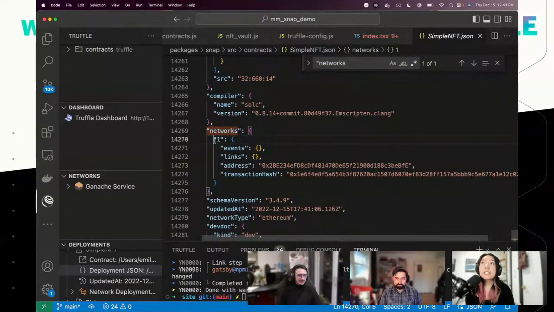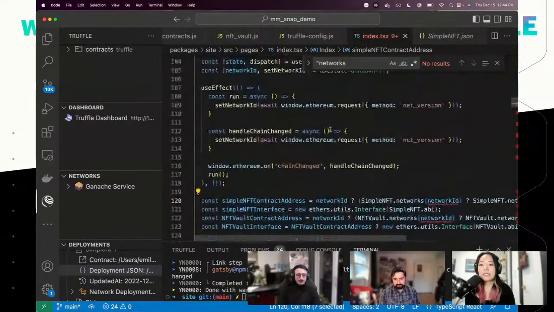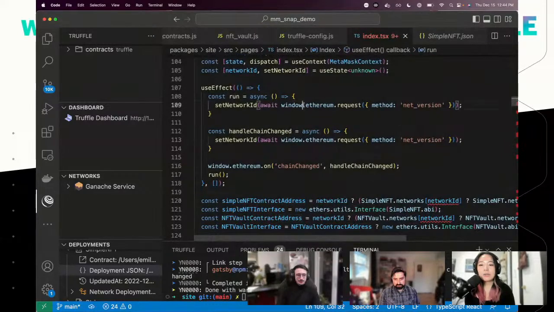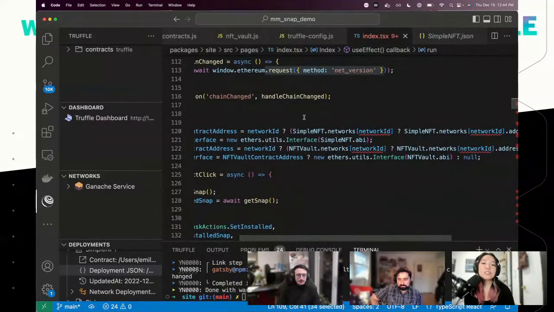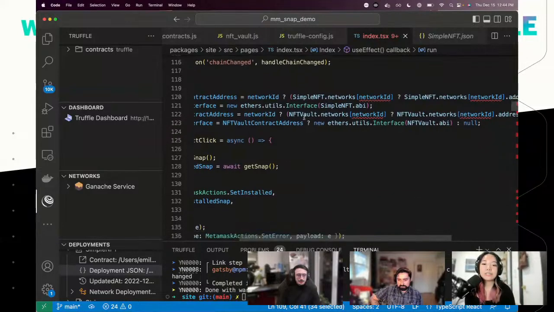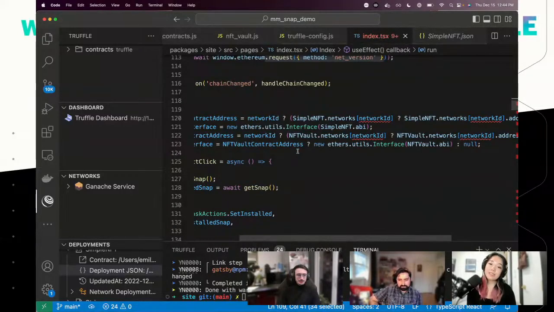We are deploying to a Ganache instance that is forking mainnet. So that means the network ID is 1, which matches the network ID of mainnet. Going back here, as you can see, to get that network ID, we are doing a window.ethereum request, getting the net version, and then running the effect. Every time that chain changes, i.e. the network ID changes, we'll want to reset that. And provided there were multiple networks being deployed, then it would choose between those. But anyways, that's the address.